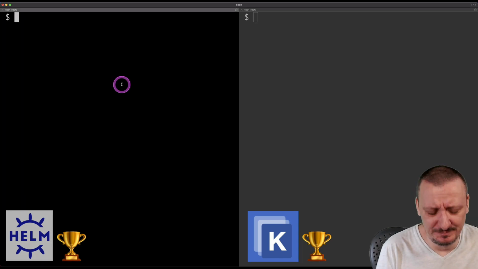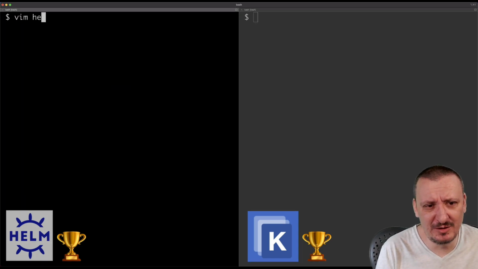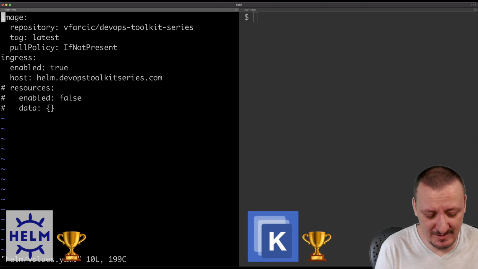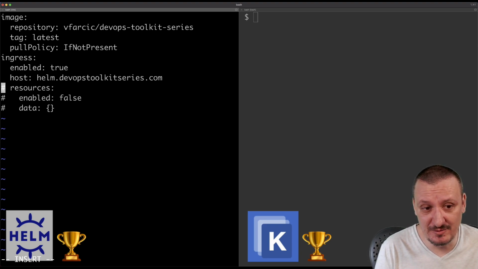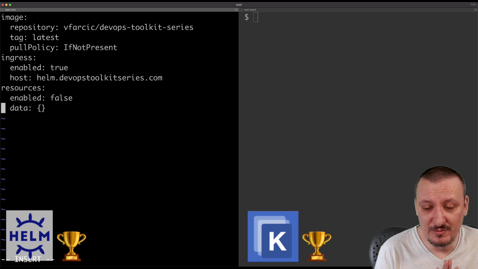So in case of Helm, we would open Helm values.yaml, and then we would start adding additional values. So we would add something like resources. I'm uncommenting here instead of writing. So resources enabled false, and we would add the data to be empty.